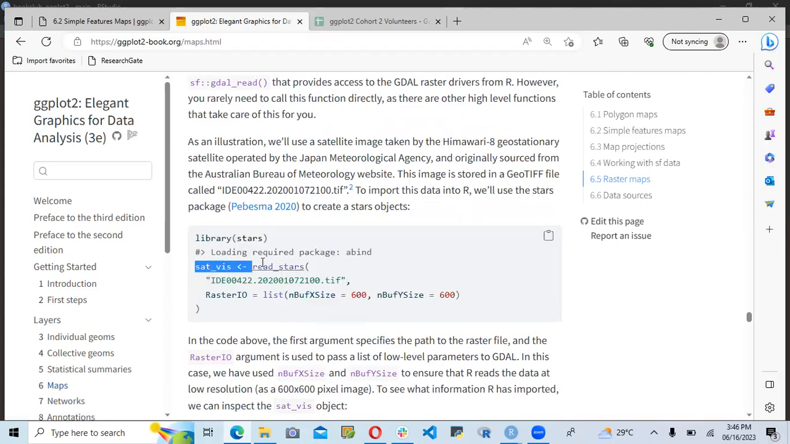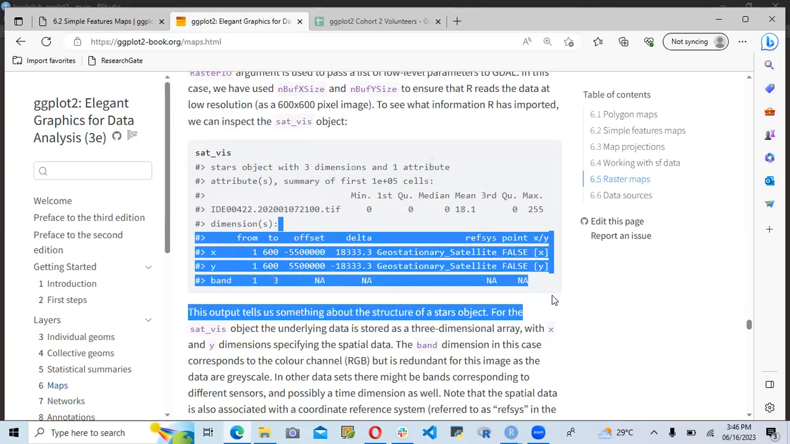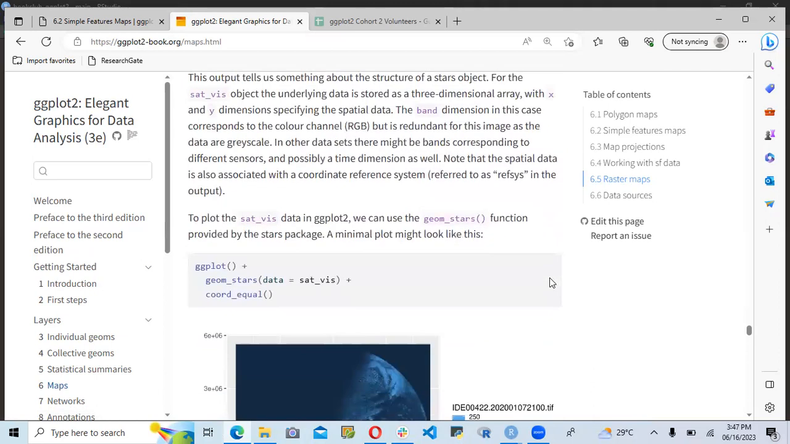I could not reproduce this in my own environment because I could not locate this TIFF object which they were using to plot with the stars package. So they just load library stars, read in these objects. Then the raster IO, which is a list, they specify this to be 600, this other one to be 600. So when they call it, you can see that it's a stars object with three dimensions and one attribute. We can now see some other useful information which we can use for our plotting.